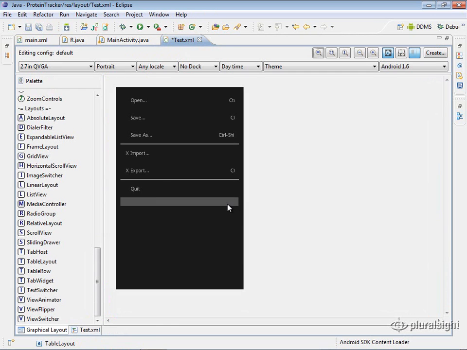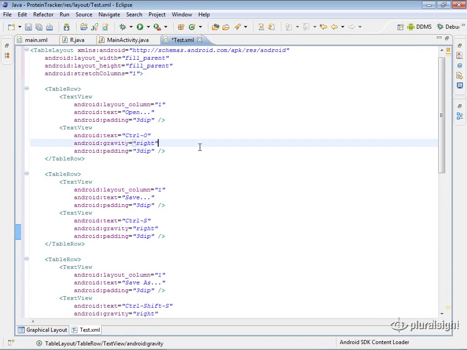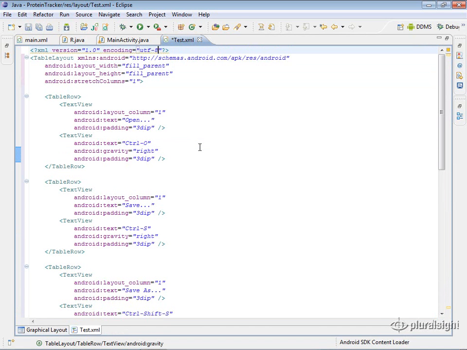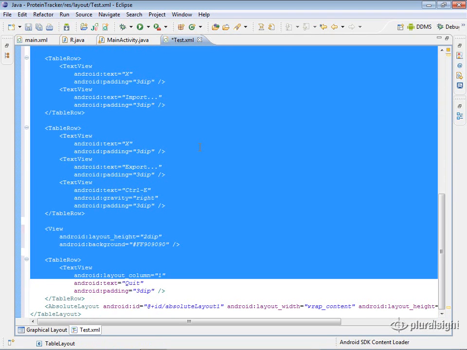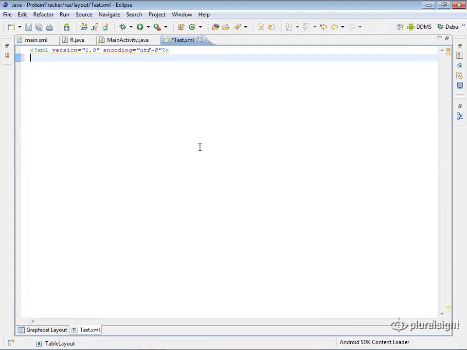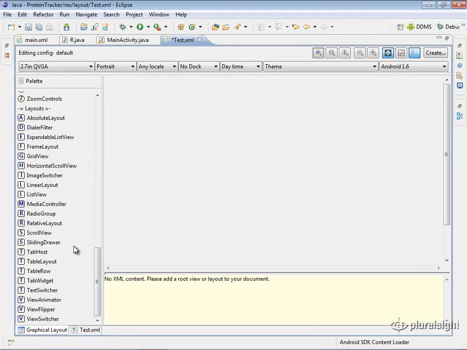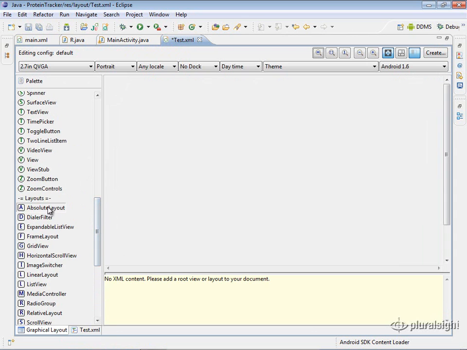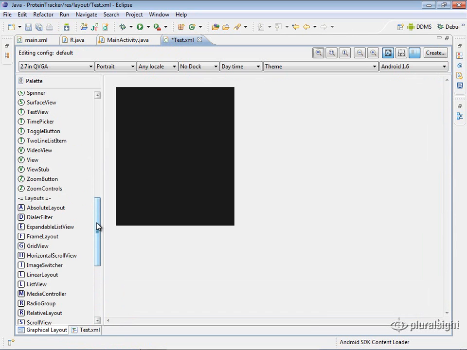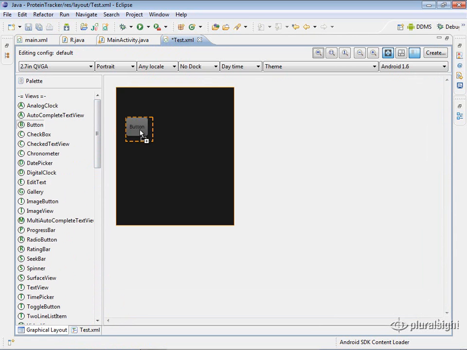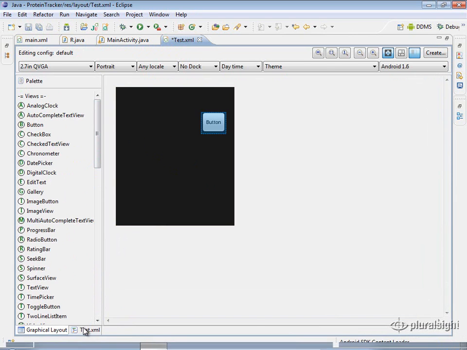Now I want to show you one anti-view that you shouldn't use, and that is the absolute layout. So let's get rid of this table layout, and then we're going to throw an absolute layout into here. And I'll just show you real quick by dropping a button on here. You can see how I can drag this button wherever I want. It seems kind of nice, makes it real easy. But there's a problem here.